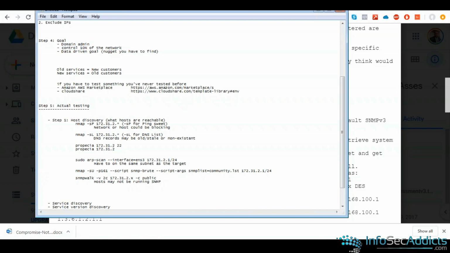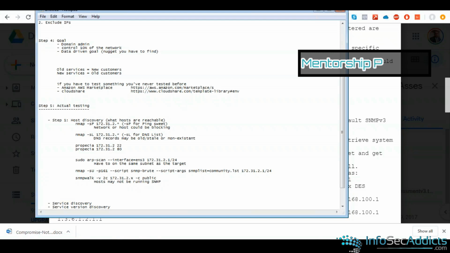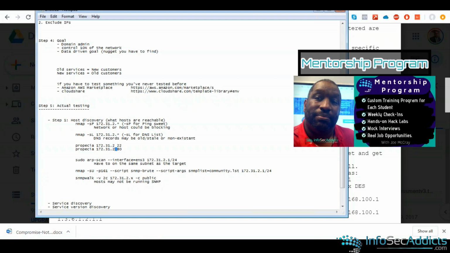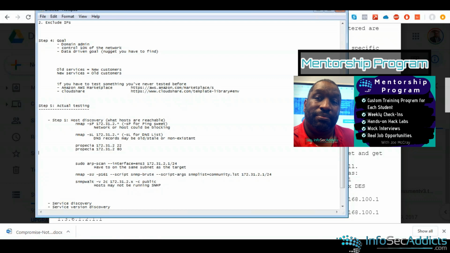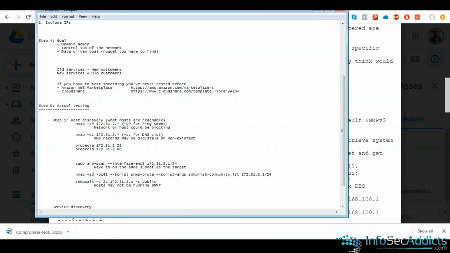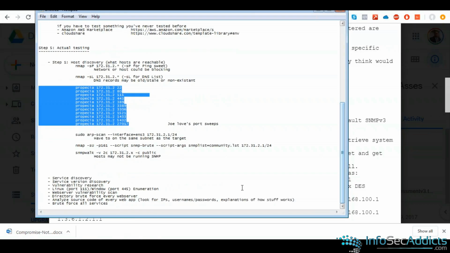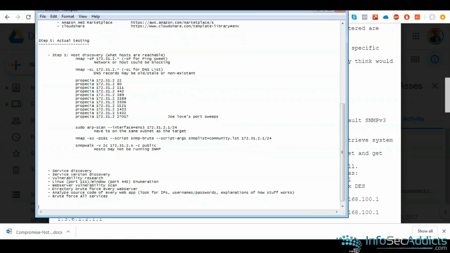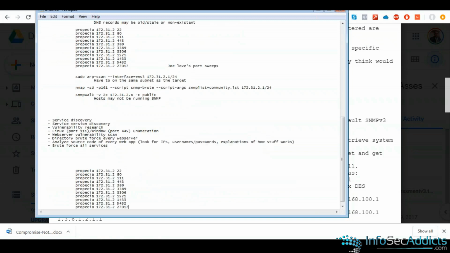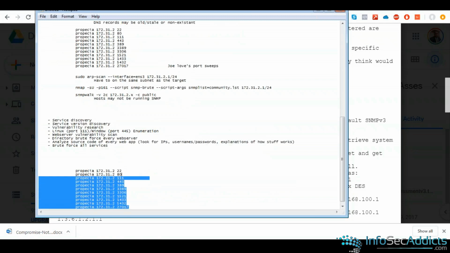Yeah, I do. It's just so much faster for me, because Propecia sweeps an entire subnet. So this is just a Joe thing. You don't really find that many other people that are into this like I am. But I love port sweeps. I just think port sweeps are it.